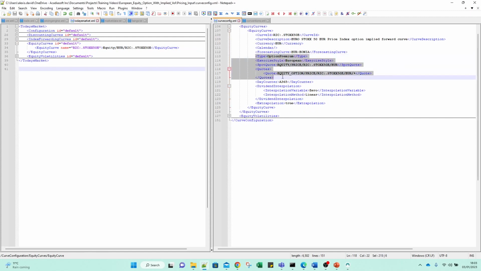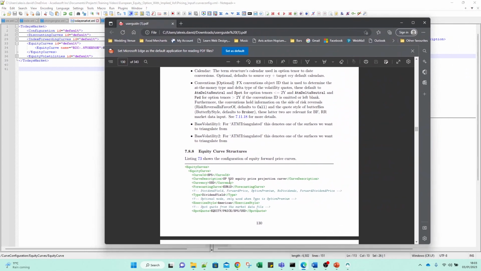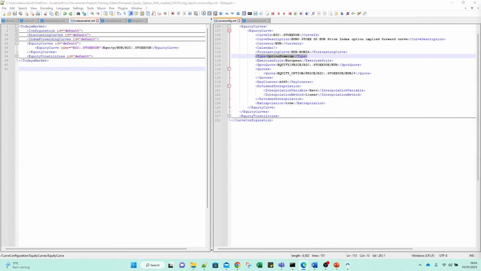The next few lines define the type of input which are going to be used to build the equity curve. Here you can see that we've chosen the option premium type, but there's actually a few other types, as you can see in the user guide. You can also use dividend yield, forward price, option premium, no dividends, and forward dividend price. When we define option premium, we need to define what type of option the inputs are, and here we're using European style option premium.